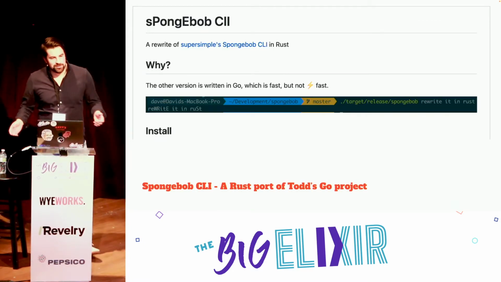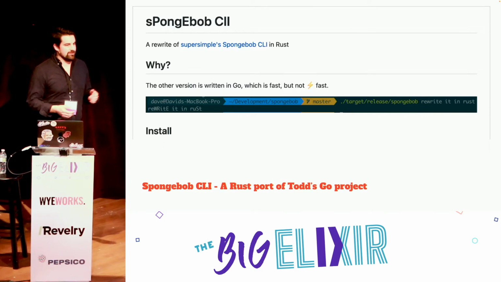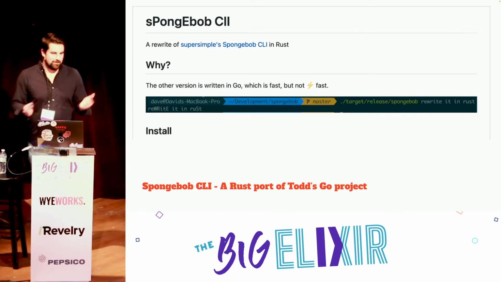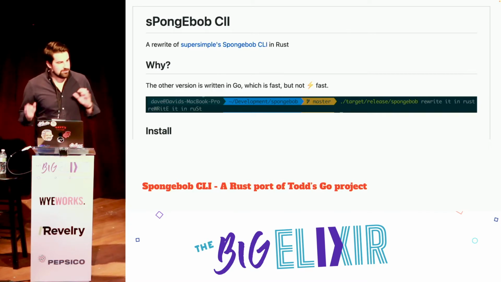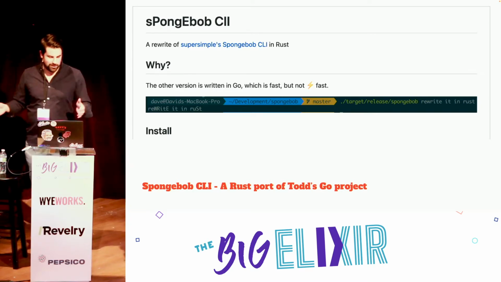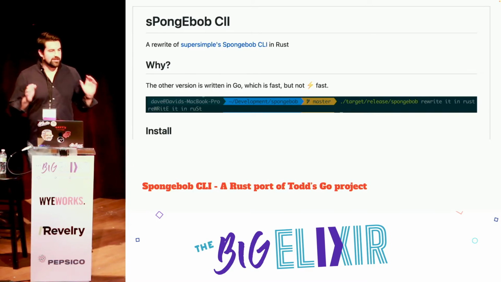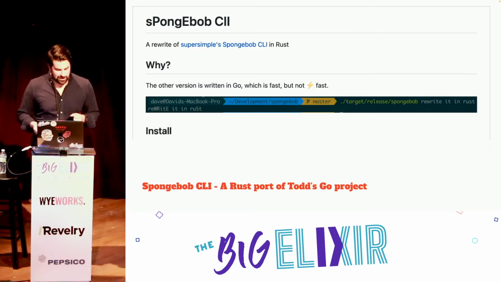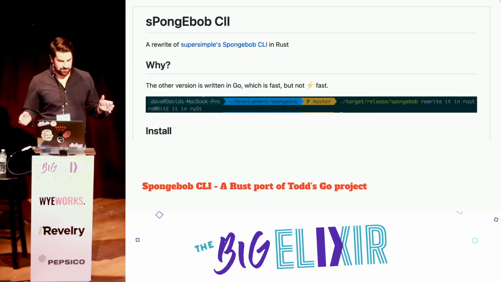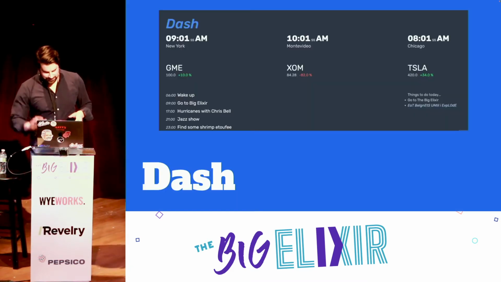Now, I'm no stranger to taking Todd's work and rebuilding it. About 2 years ago, Todd built a SpongeBob CLI that takes normal text and makes it sarcastic SpongeBob text. He wrote that in Go, and I didn't think that was fast enough, so I rewrote it in Rust. So the SpongeBob CLI was born. We'll come back to that later.